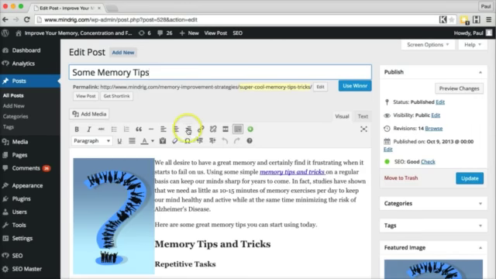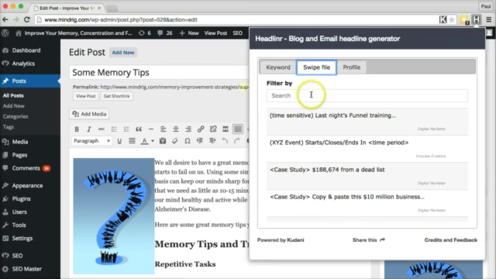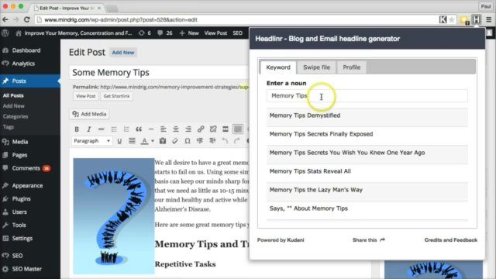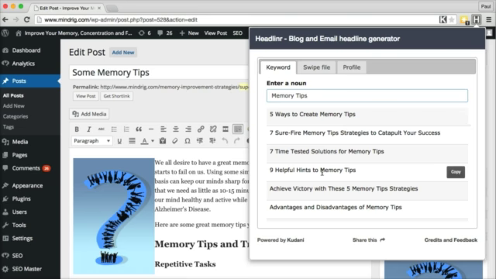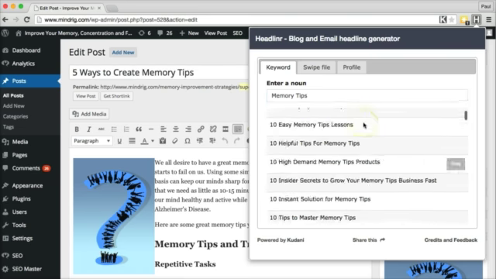Here's a simple blog post, and I'm writing about memory tips. So here's a title that's already created. Let's do a bit better than that. I can just take memory tips and click on this H. I have Headlinr installed in my browser here, and up pops a window. All I need to do is click on keyword, type in memory tips, and up pop 315 different blog titles I can simply click on to go into that box.